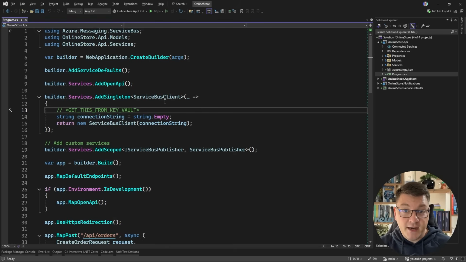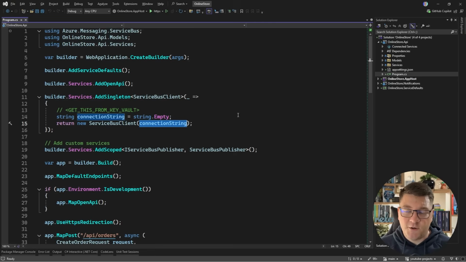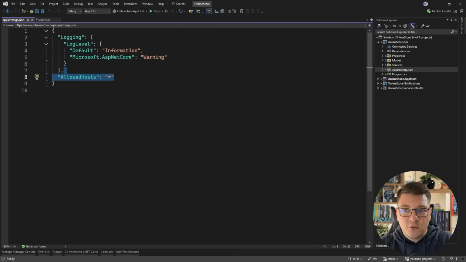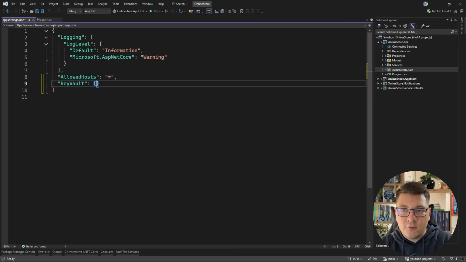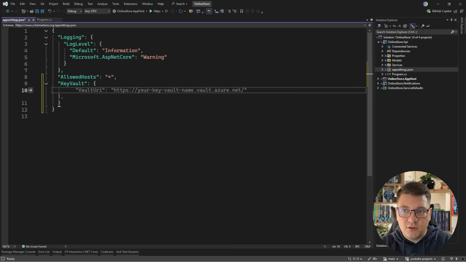Here's the .NET application we're going to use. It integrates with Azure Service Bus using the Service Bus client, and we are missing the connection string. Now we're going to get this value directly from Key Vault. I'll show you how, but let's start with a simpler example. And first, let's actually integrate the Key Vault service. So inside of app settings, I'm going to define a new section. Let's call it Key Vault. And I'm going to define the Vault URI and replace the value here with the value that I have in my clipboard. So this is the Key Vault instance that we're going to connect to.